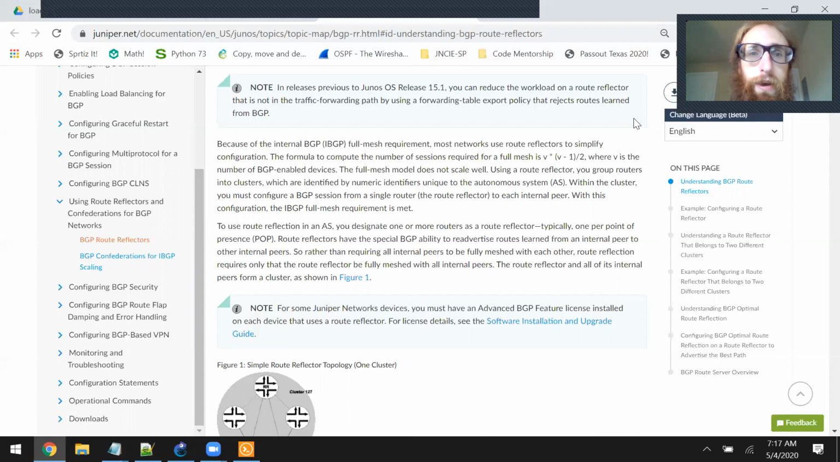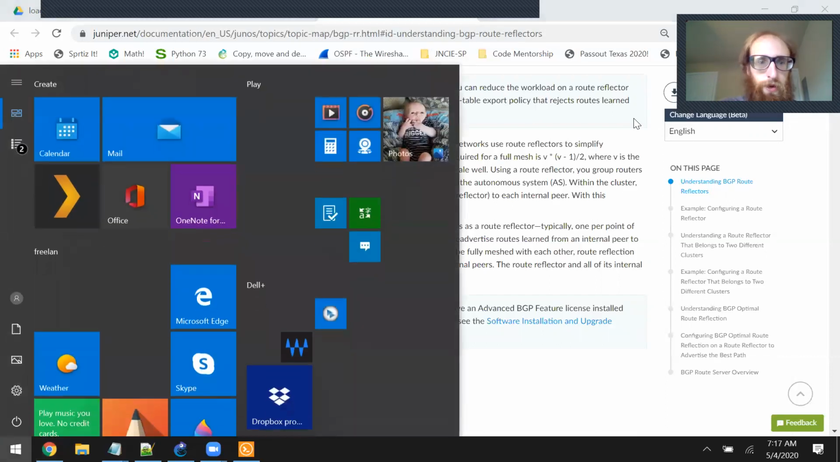So if you got 5, it's going to be 5 squared, 25, minus 5 is 20, divided by 2, you're going to need 10 links. And that number is going to scale up exponentially, I believe. Well, let's do it in Python.